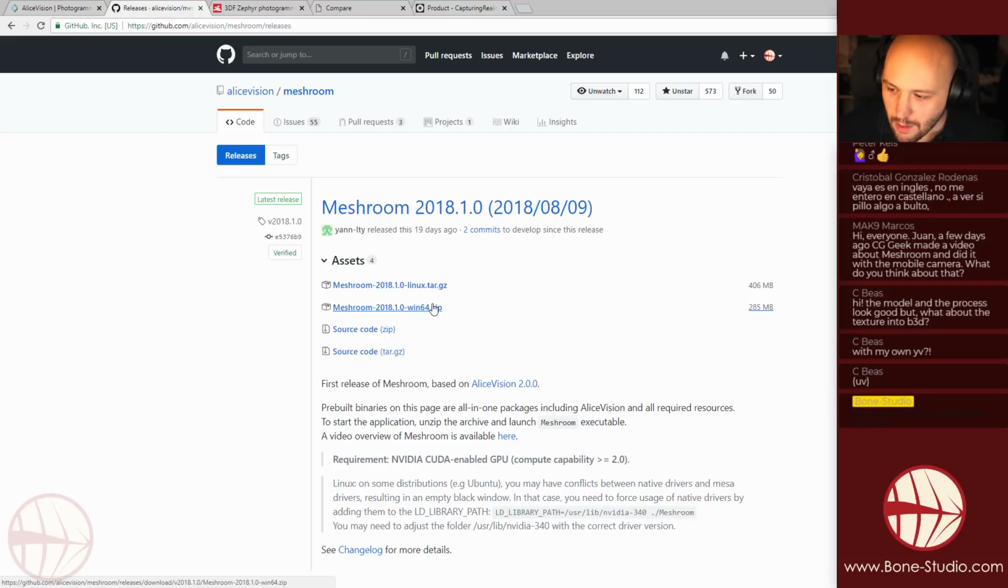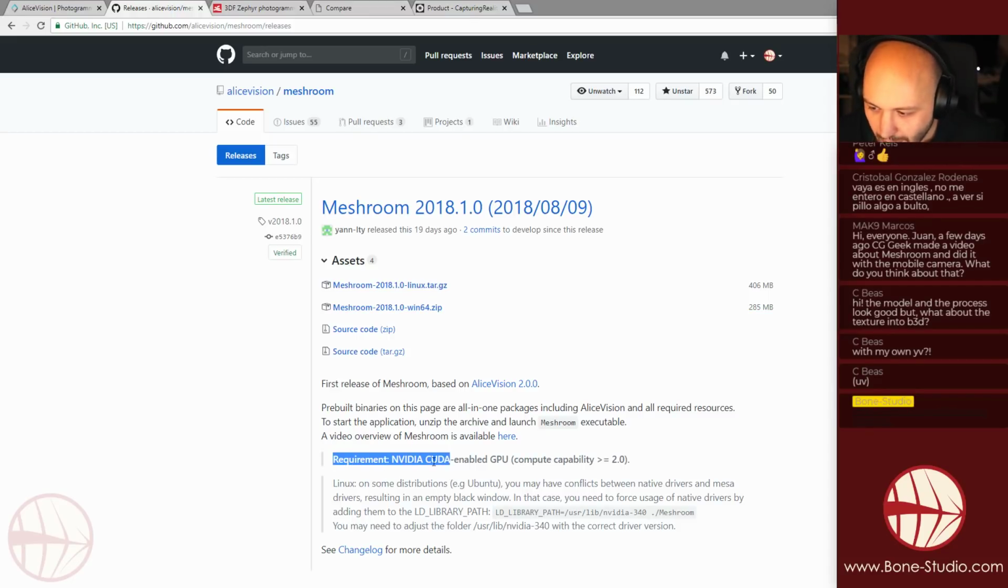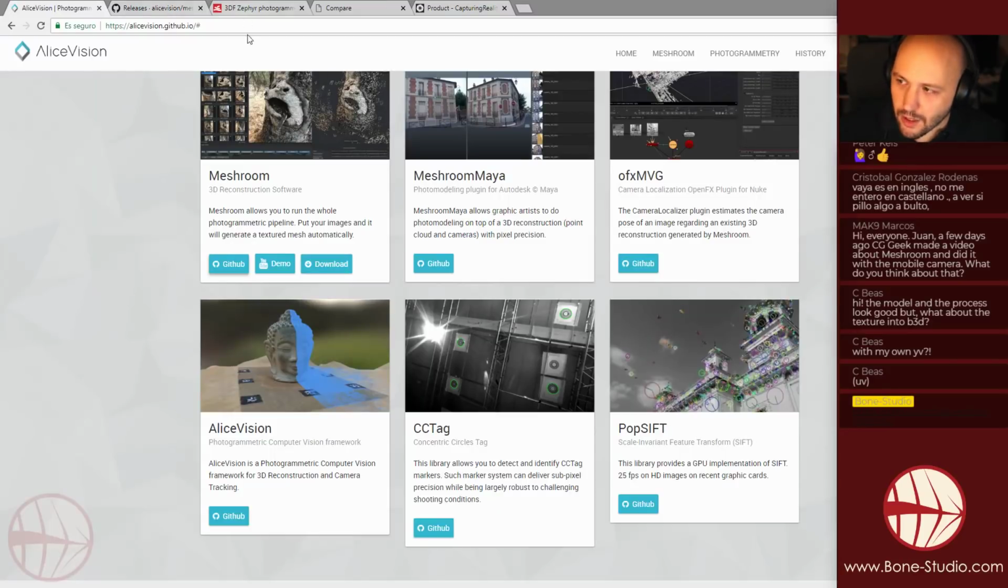Be aware, it requires an NVIDIA GPU. You need a CUDA-enabled GPU. This is important. But most of the software uses CUDA. I'm not sure if any of these packages uses OpenCL, but I'm sure they use CUDA. So we have AliceVision that is free.